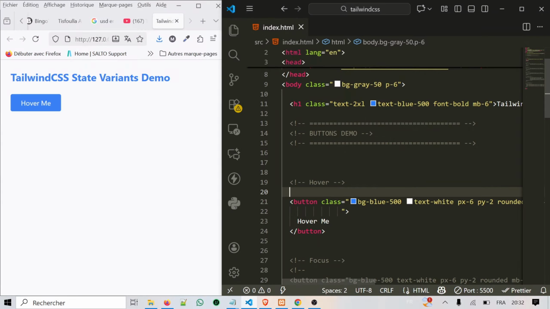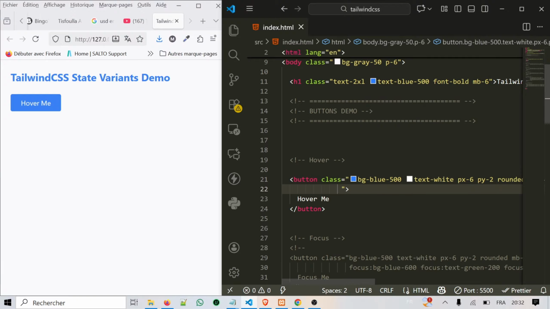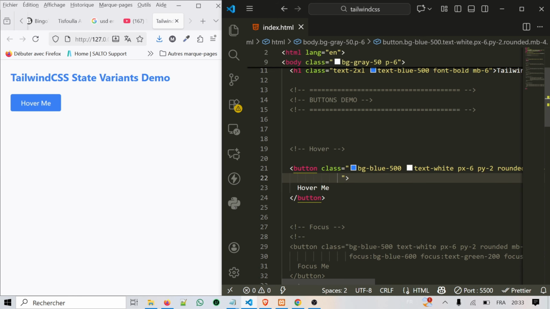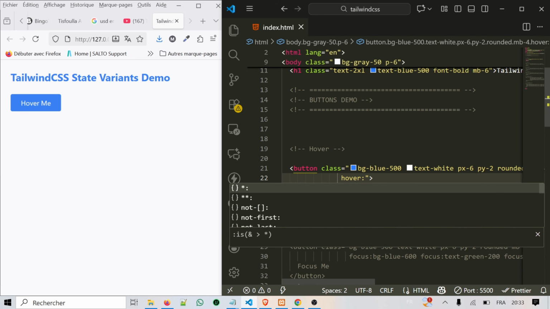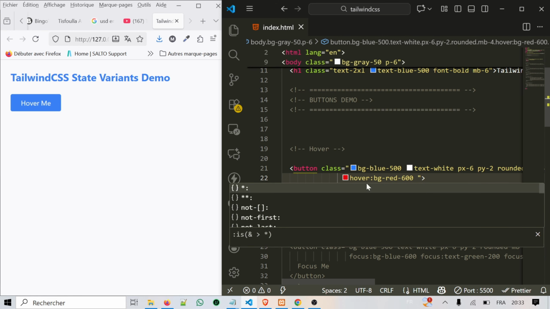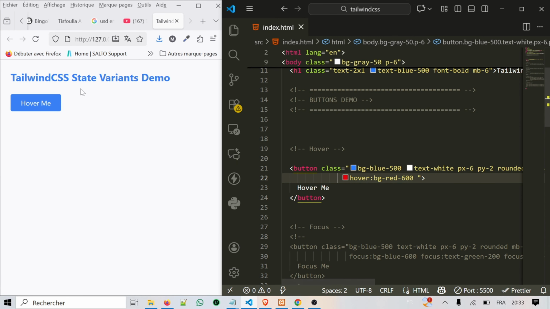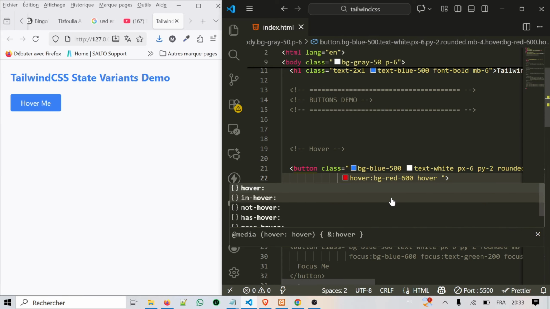For example, we have this simple button. As you can see, we gave it some styles, a blue background, white text, some padding, and rounded corners. Now, if we want to add a hover effect, like changing the background color to red when hovering, the process is simple. We just add a class called hover, followed by the property. In this case, hover:bg-red-600. As you can see, when we hover over the button, the background color changes to red easily.